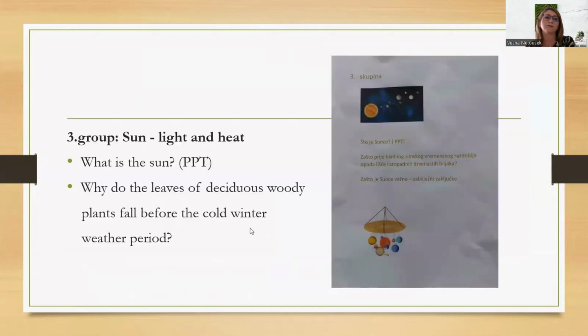The third group is going to deal with the topic sun, light, and heat. First, children are going to watch the PowerPoint presentation on the topic of the sun. Then they are going to answer the questions: what is the sun, and why do the leaves of deciduous woody plants fall before the cold winter weather period?